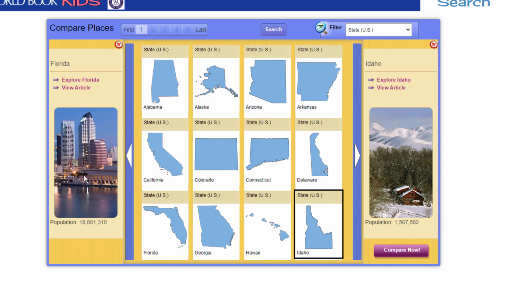So I can see right out of the gate that Florida has some pretty big buildings. I mean, there are parts of Florida with big cities. And then Idaho looks like there's quite a bit of terrain here with mountains, and they definitely have snow in the winter, and it doesn't look quite as populated. So the population in Idaho is 1,567,582 people, and Florida has 18,801,310 people. So it's a lot more crowded in Florida.